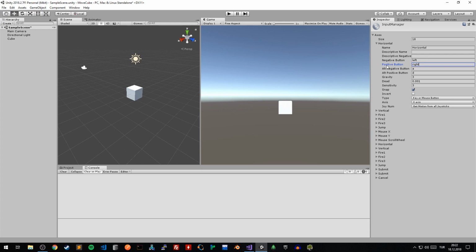You can think of it like a position button. When you press the right arrow key, it will return a value of 1, and when you press the left arrow key, it will return a value of -1. And this is how we can control the direction.